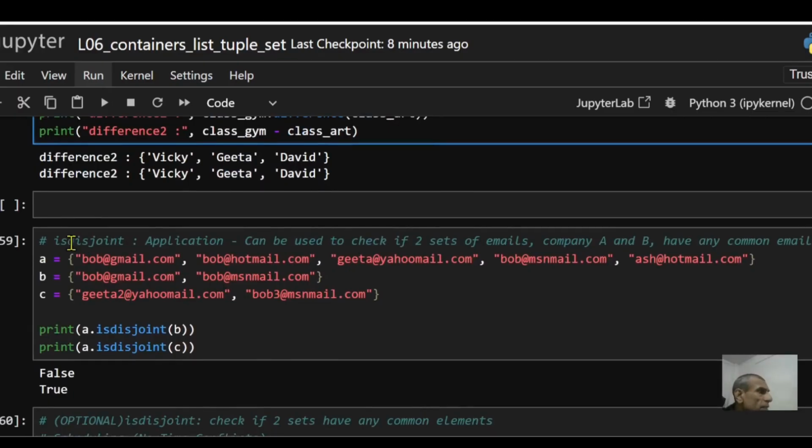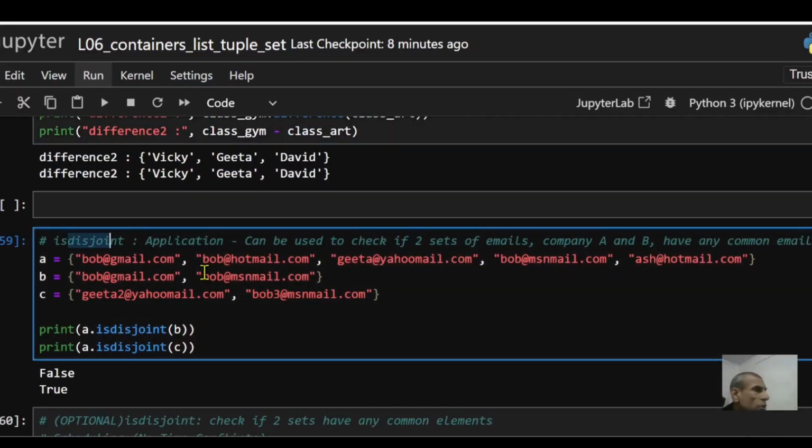And then there is isdisjoint. Isdisjoint can be used to check whether two sets have any common element. So for example, let's say I have an email list from company A, an email list from company B, an email list from company C. These are my email lists right here. I want to check if A is disjoint with B. In other words, do they have any element that is in common?